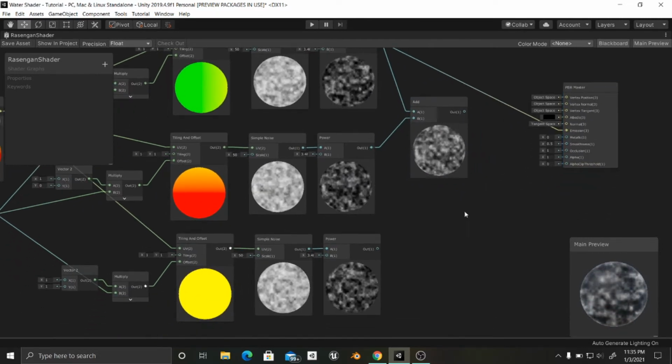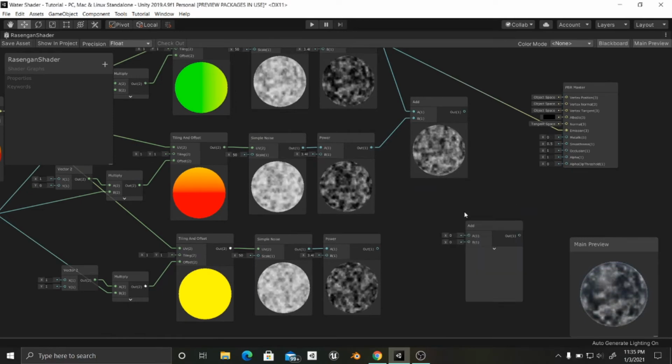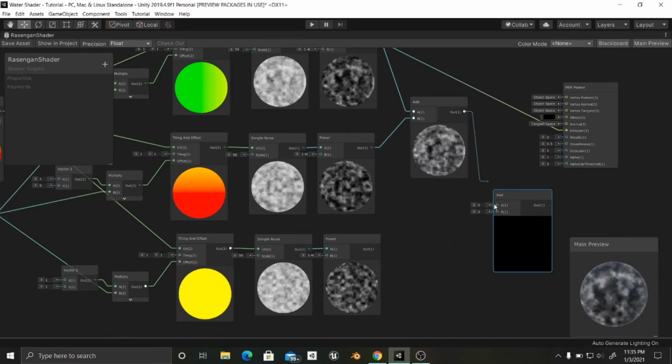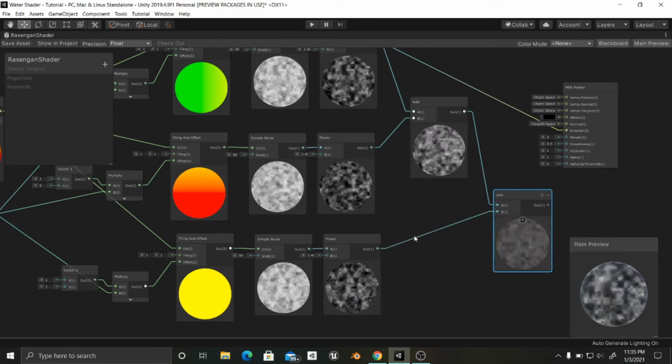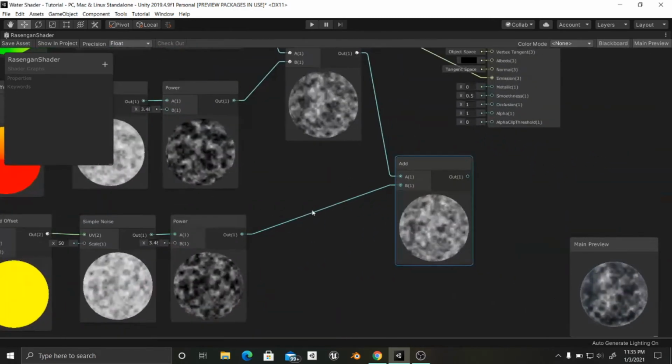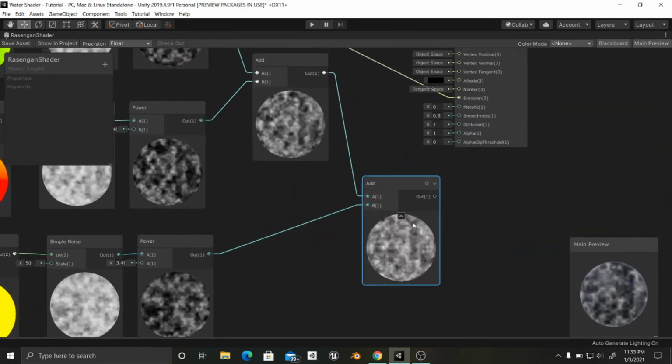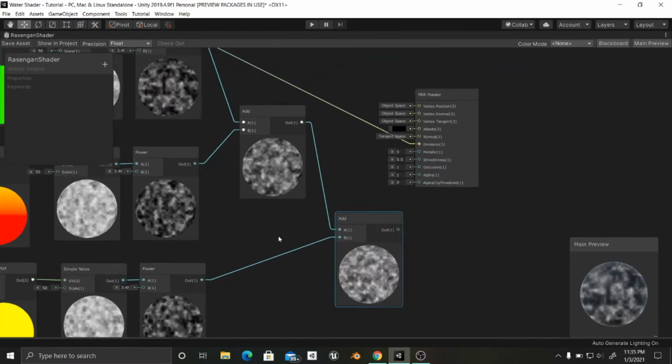Okay, and we are going to add these 3 nodes that we have just created. As you can see, we now have something that looks like chakra flowing in all ways.